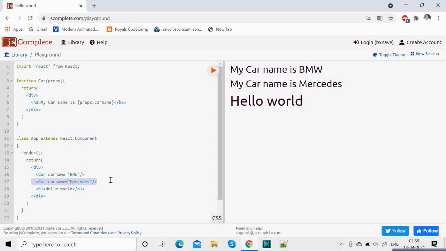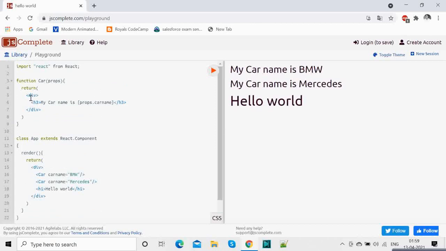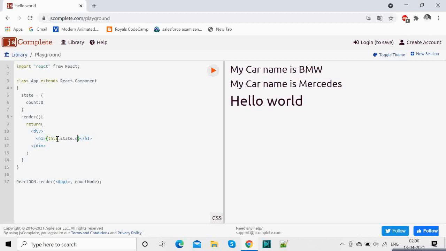So this is props, and now let's look into state. We have covered component, we have covered what is props. Now let's come to state. So this is state, and within this we have, let's say, a count, a counter of 0. Here we have an h1 with this dot state dot count. You run this, you get 0.